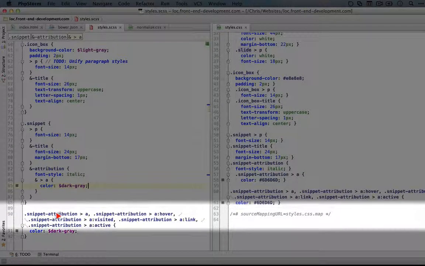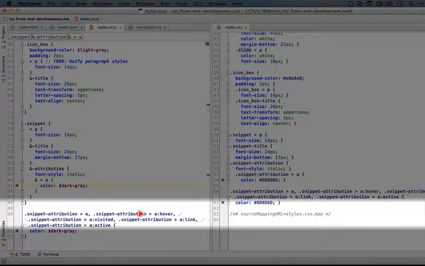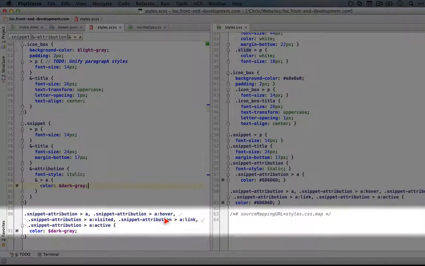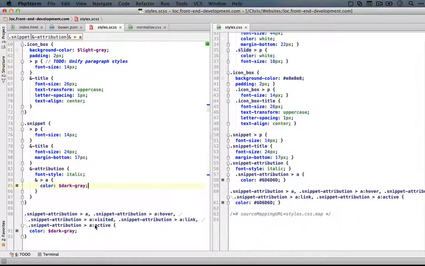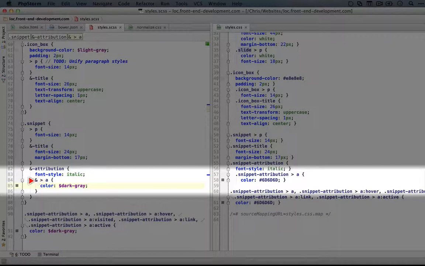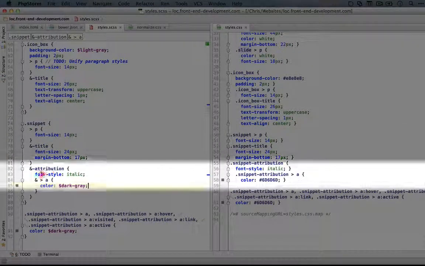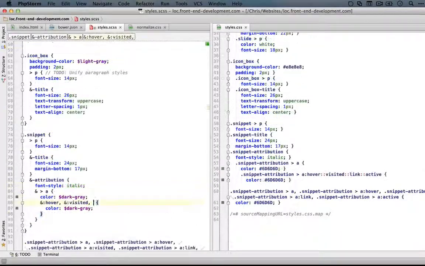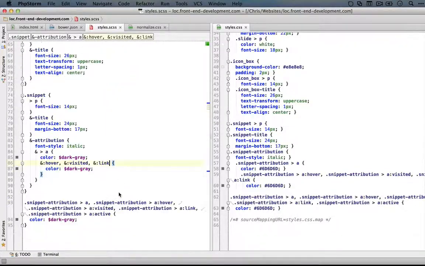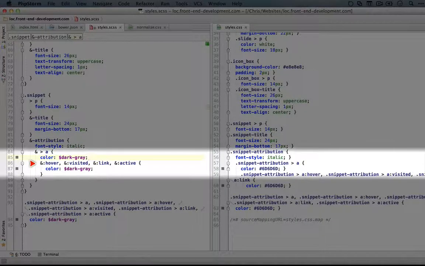So if we wanted to duplicate this for our other selectors, there's another shortcut to stringing these pseudo selectors together: the hover, visited, link, and active. The way we do that is by using this as a prefix. So again, this is going to result in snippet-attribution, child selector A. There may be a shorter way to do this, but so far this is the smallest I've found.